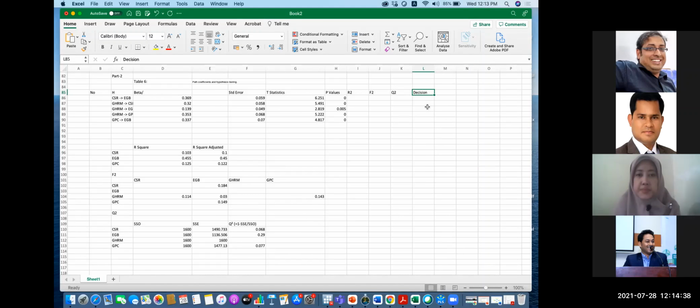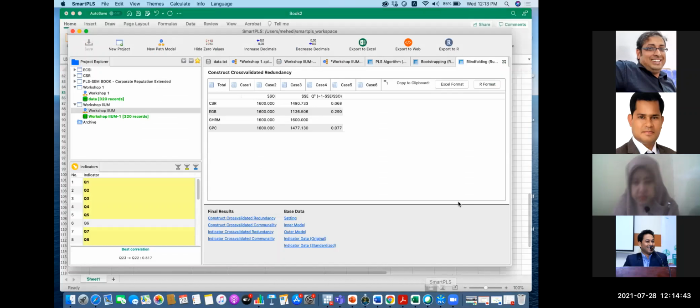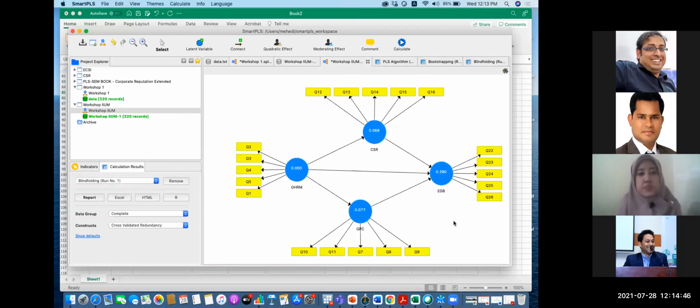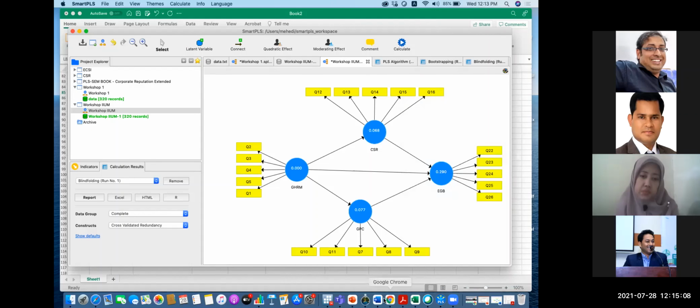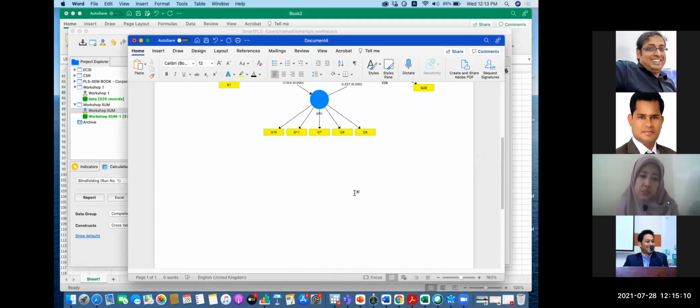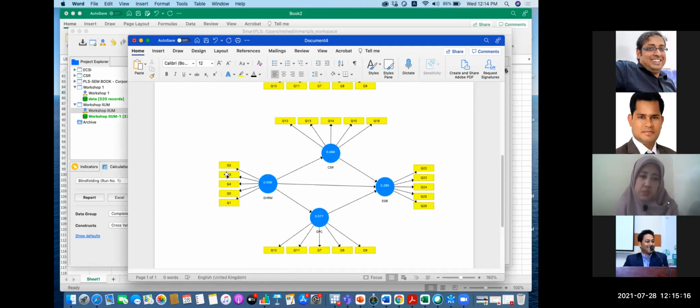Doctor, I didn't get the point, how can I copy the diagram from PLS to MS Word? Okay, let me show you. This is the diagram. You just right click on it. Then at the bottom, you can see export as image to clipboard. Did you get it? Click on it. Then open Microsoft Word, right click and paste. Thank you, I got it.